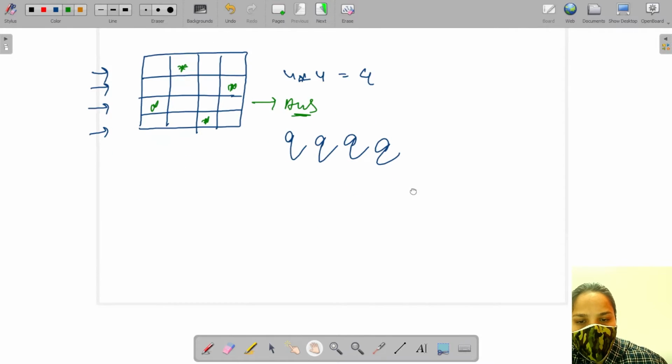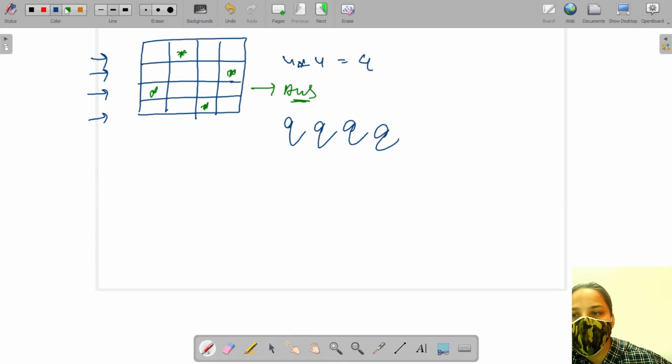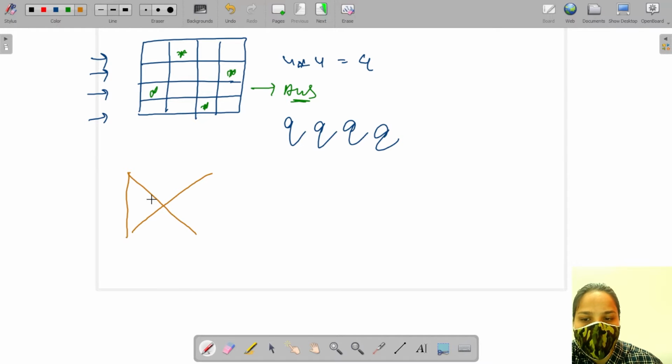But how can we achieve this? We need to check in which directions. We need to check in the column. We need to check diagonally, in both the diagonals, this or this. This is the reverse diagonal, this is the normal diagonal. So in both the diagonals, we need to check that no queen is present. If that's the case, then we can place a queen. Otherwise, we cannot place any queen there.